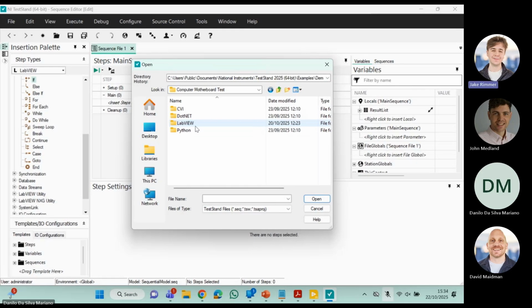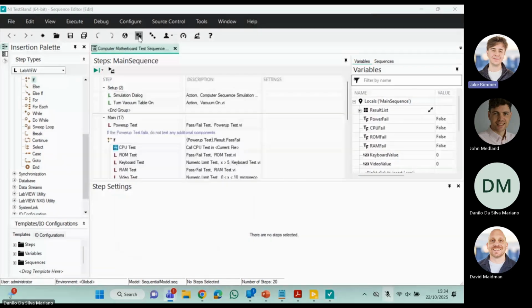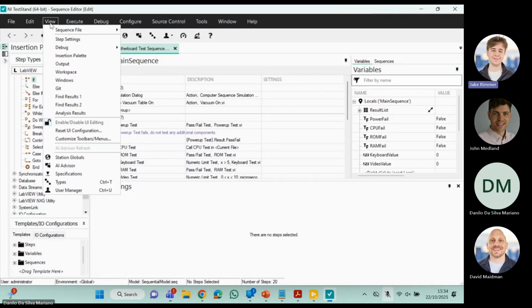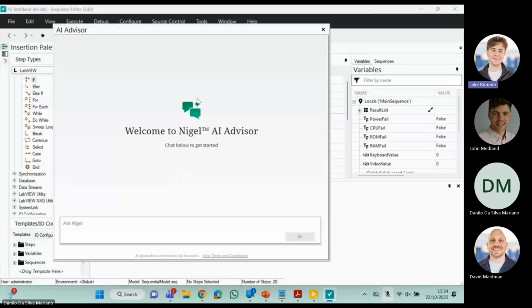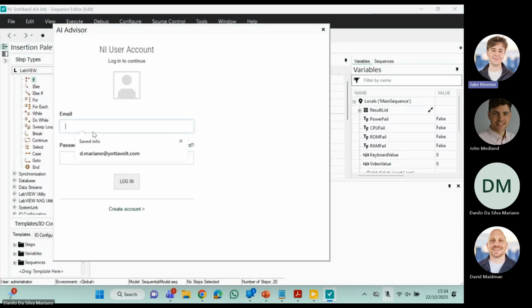So there are two ways I can find NIGEL. This is its icon right here. That's how it looks, right? It's this little thing up top here, or you can go to View and right here, AI Advisor. I'm going to ask you to log in just to make sure you have an active service. Mine is already logged in, right? So that's good. Oh, sorry, we lost it. You can't have multiple connections. If you have it open in LabVIEW, you can't have multiple connections. I was playing with it just now, so I had to disconnect.